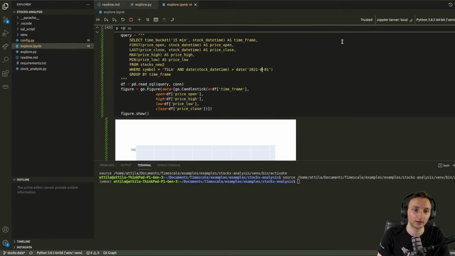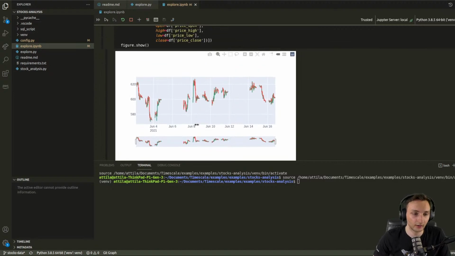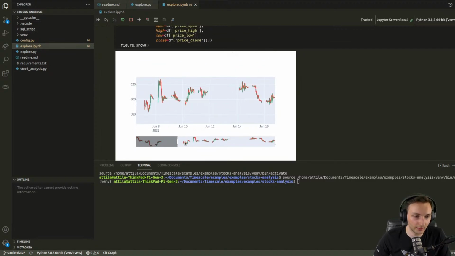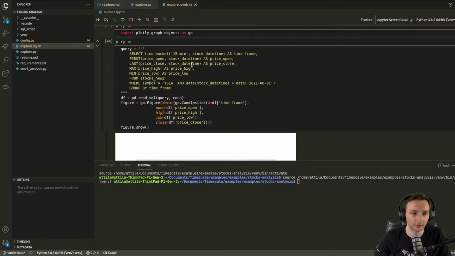So let's try after June. And well, we are requesting data in 15-minute intervals. So let's try after June. Should be faster. Okay, so let's zoom in. Let's say this period. Actually, it might make more sense to just request one day because we are looking at minute interval data.